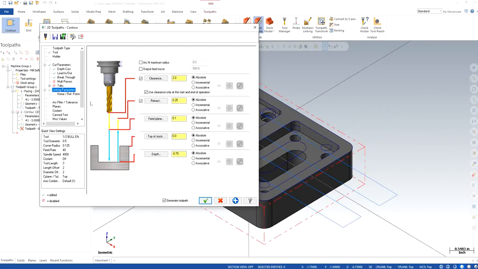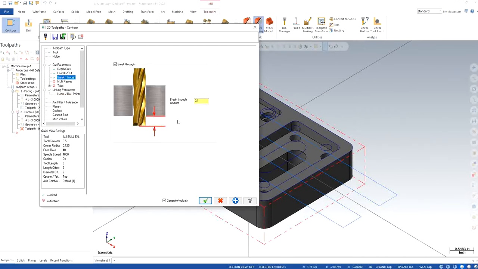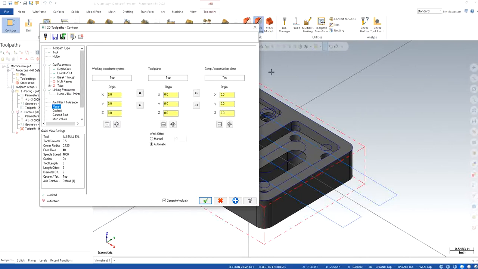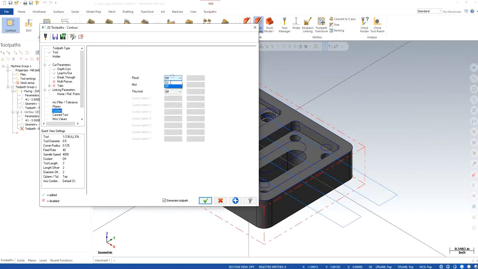But we have also kept some extra material, so you can increase the breakthrough amount to 0.25 if you want to clear the entire thing right there. Then you have all of top plane, and then the coolant should be turned on.